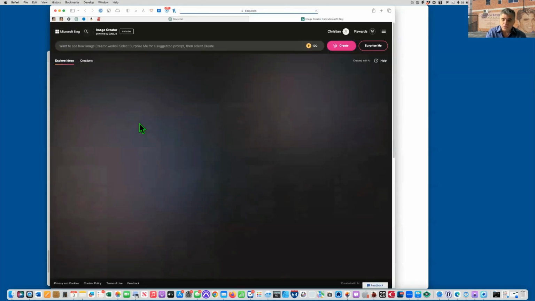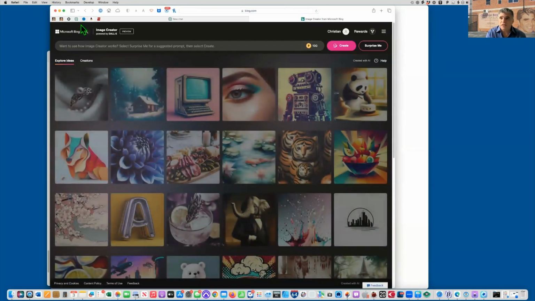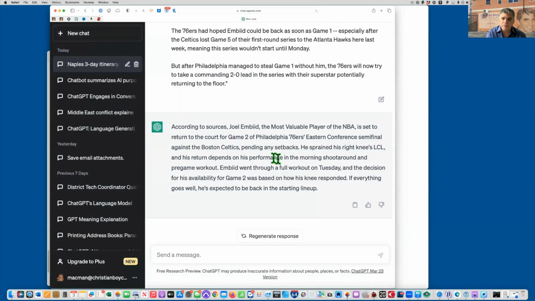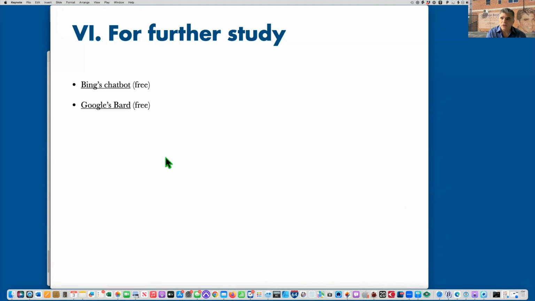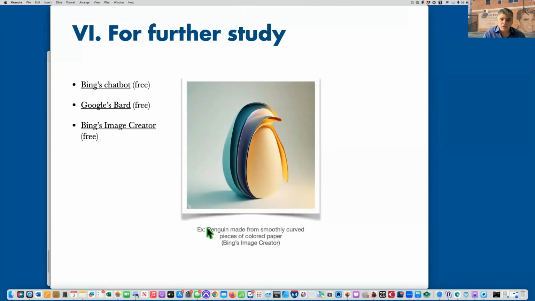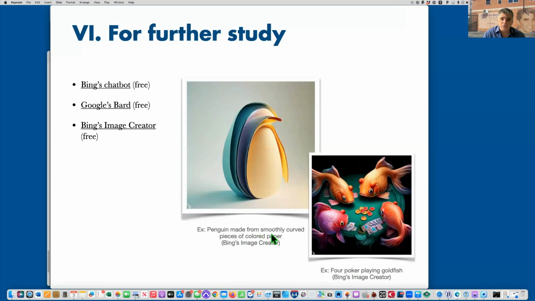You can also, let me go back here to my presentation. Okay, you can also use an image creator from Bing, which would help you make an image. So we've been working with text, but you can do pictures. This is what I asked it for: a penguin made from smoothly curved pieces of colored paper. They made me this picture.